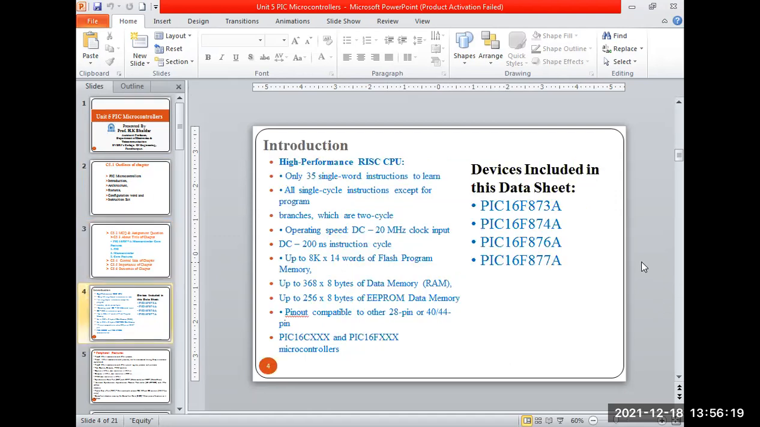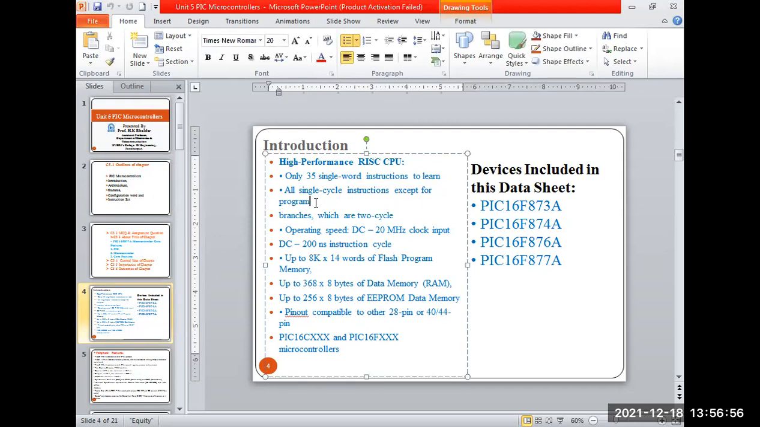Let's go with the first point, introduction. In that I define some features. PIC is called a high performance RISC machine. RISC is reduced instruction set computing, meaning it has only 35 single word instructions. The word indicates exactly 16 bits. We have the bit, then byte, and then word. It has all single cycle instructions except for program branch, which requires 2 cycles for execution.